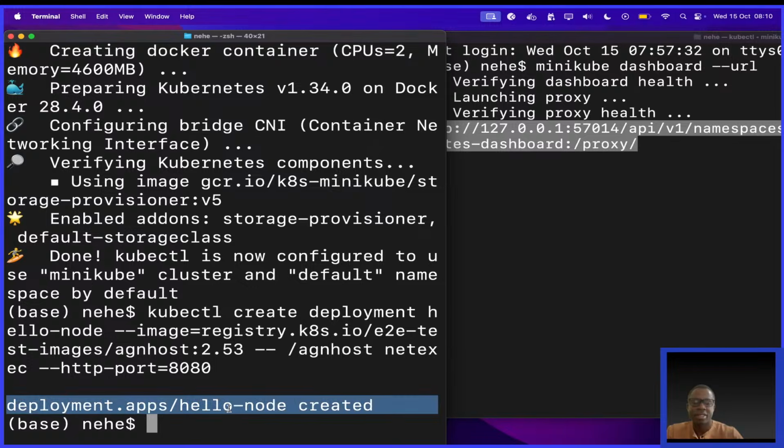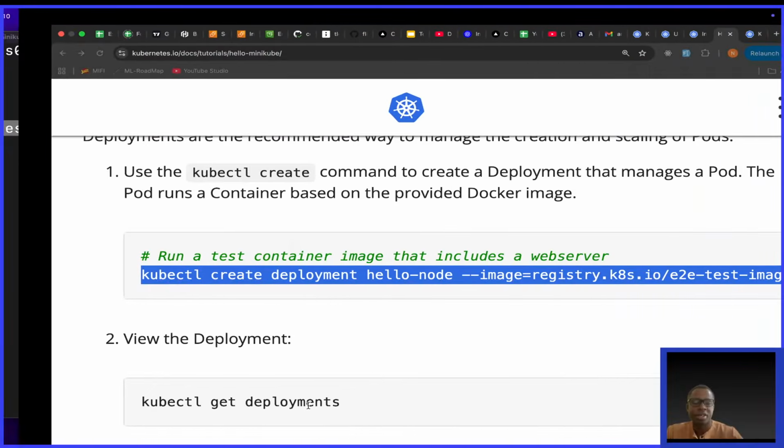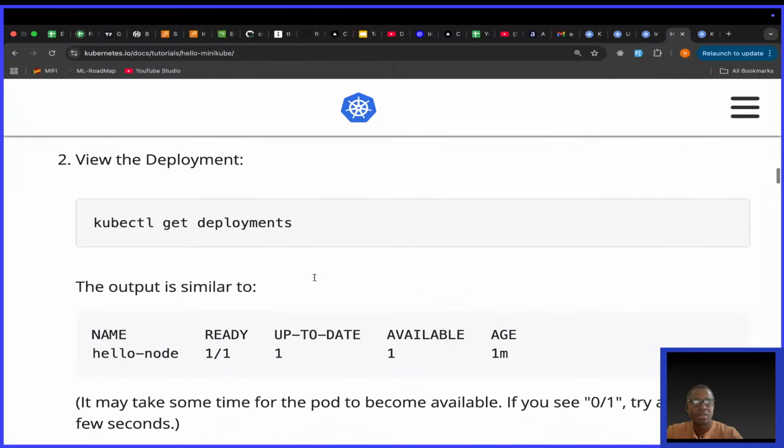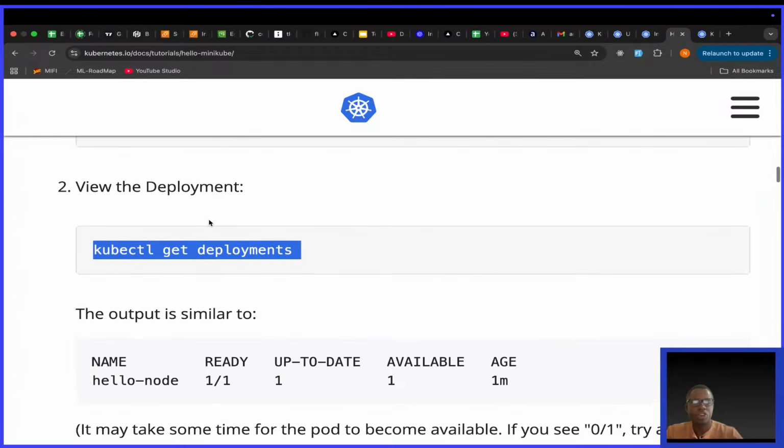I see in this, it's saying deployment.apps hello node created. This makes me know that hello node is the name of the deployment. Then we can now use this command saying kubectl get deployments.